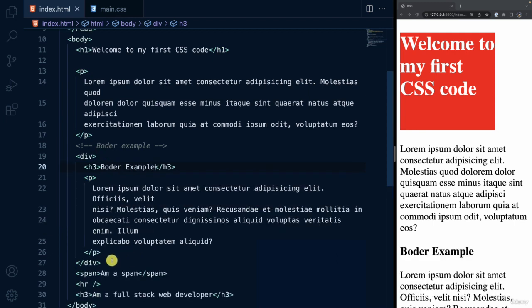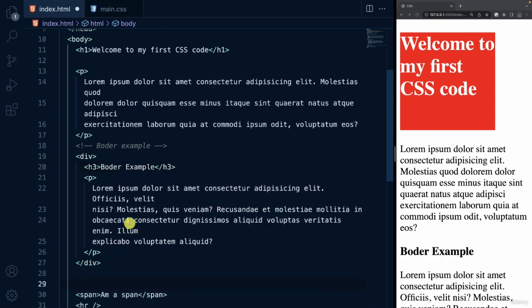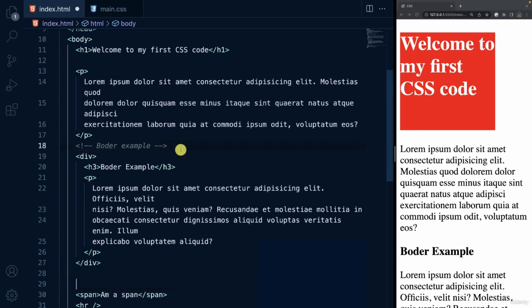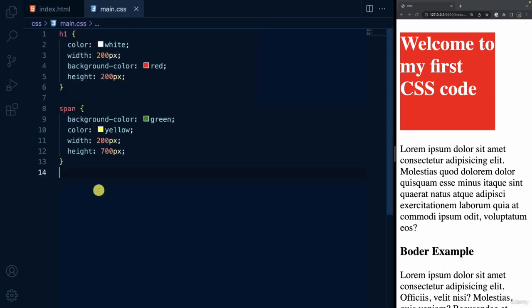So I want to target this particular div here, because I will have one div. So we're going to select only one div here. So let me select that. Let me save it. Let me select that here.